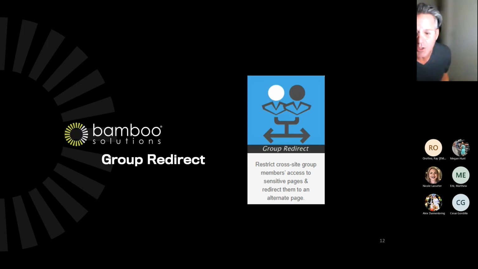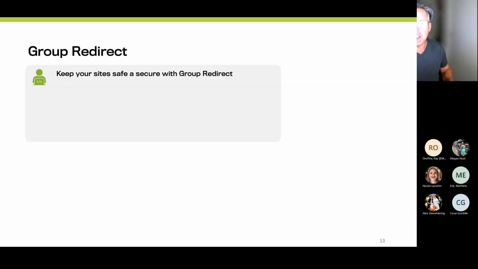So let's get to Group Redirect. Essentially what we're trying to do is keep your sites safe and secure with this product. Essentially, we're redirecting groups of users to different URLs based on whatever group they are in with an Active Directory or SharePoint. So what we find is often users are landing on pages they shouldn't have access to, right?